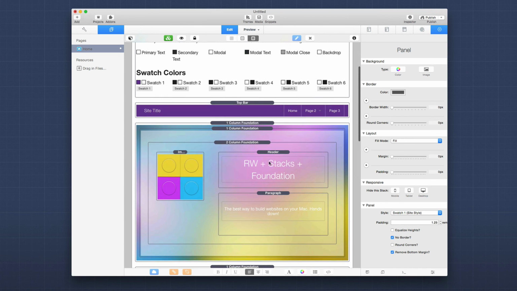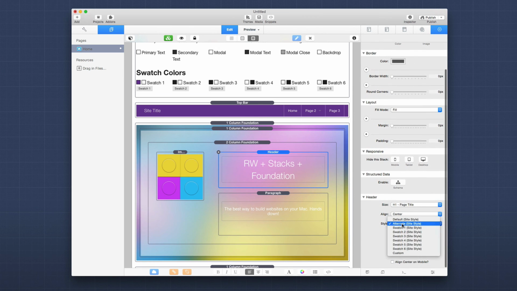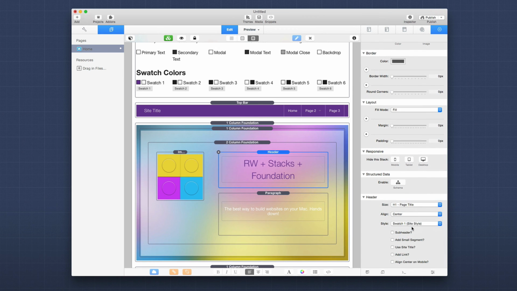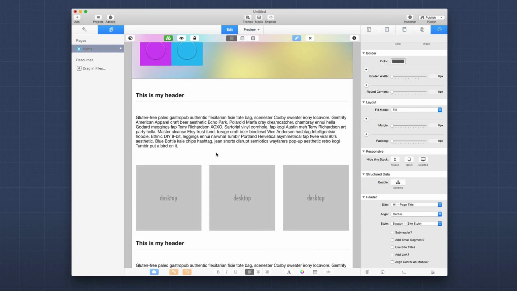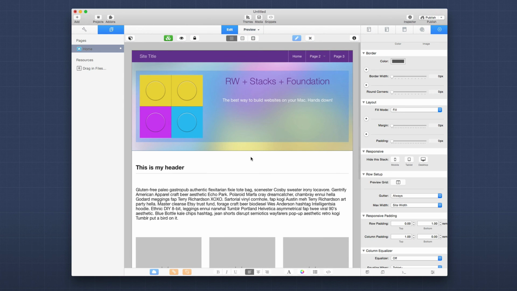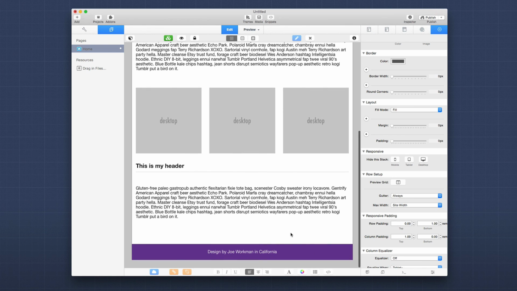So what I'm going to go ahead and do is go to this header that I have in the banner, and I'm going to set the style here, instead of alternate, to use Swatch 1. And what we'll see now is that the color of the menu matches the color of my header, which also matches my footer.